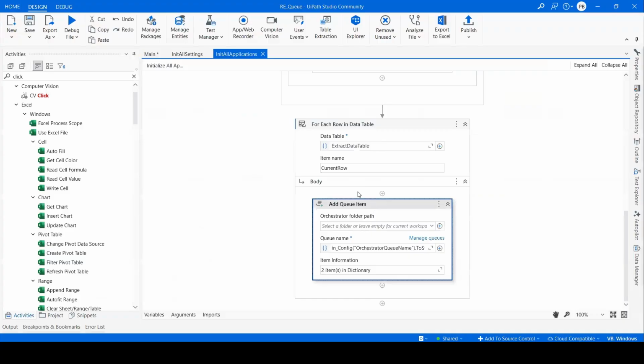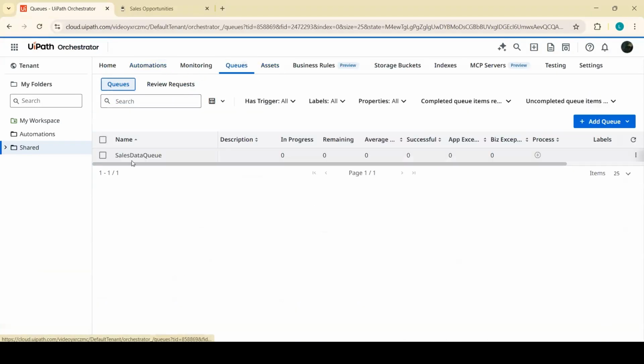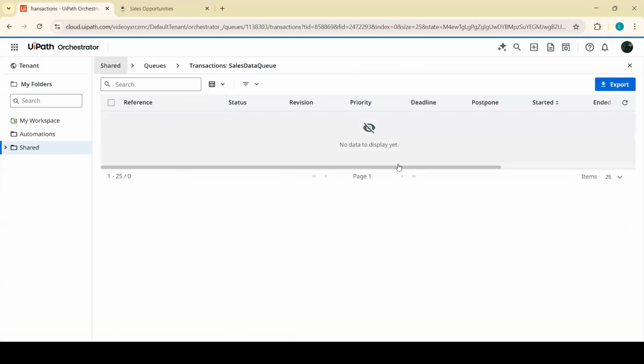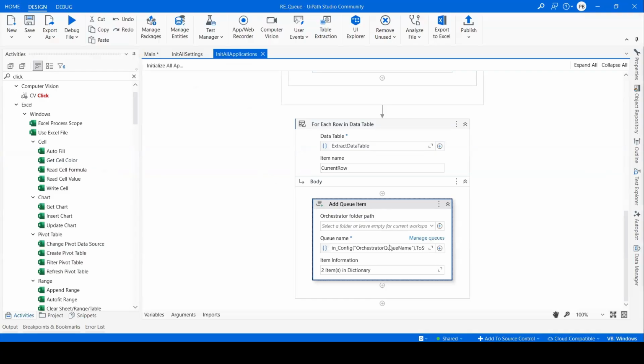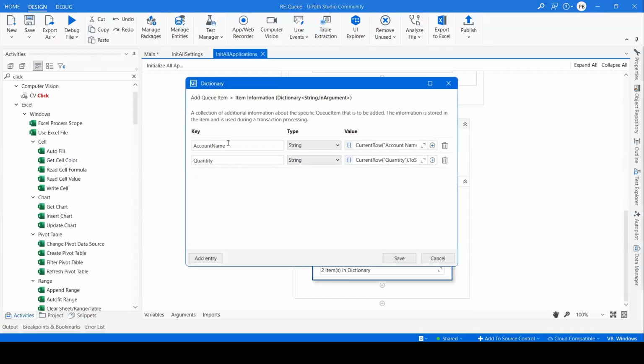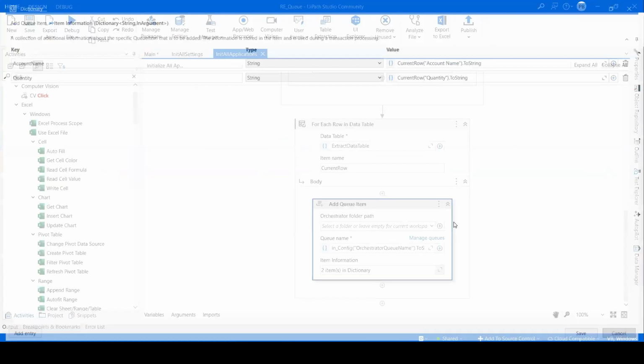Now here, this is the queue I have already created, my sales data queue. As you can see, I don't have any data as of now. Now, what happens? All the data gets added. I'm also adding some further information like key and quantity. Key is the account name, so I'm passing an account name and a quantity value as well.